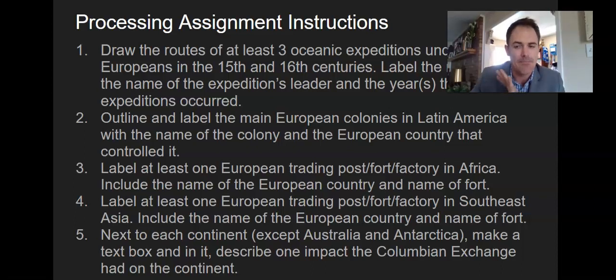Number 5, and this is the meat of the assignment. This is where I'm going to be looking for the most work, and I'm going to be giving the most weight when I grade them. So next to each continent, except Australia and Antarctica, you're going to make a text box, and in it, describe. So describe means you're going to give 1 to 3 sentences. Describe one impact the Columbian Exchange had on the continent. So those are the 5 instructions to do the task. Now here's how to do it one by one.